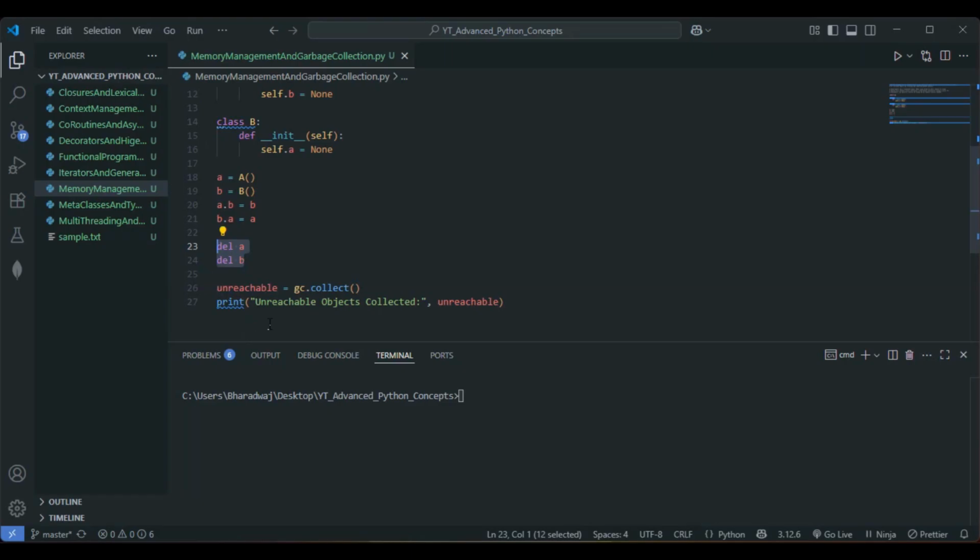A and B both reference each other, creating a cycle, line number 18 to 21, basically, right? So after del A and del B, line number 23 and 24, Python can't clean up automatically due to the cyclic reference. We have a cyclic reference here, right? So after del A and del B, Python can't clean up automatically due to the cyclic reference.